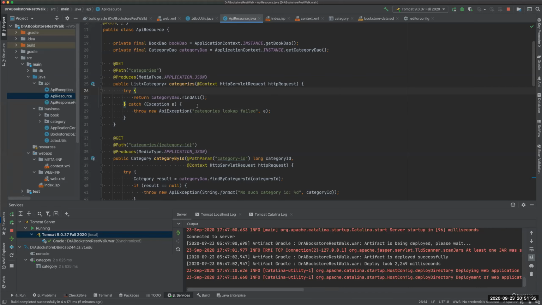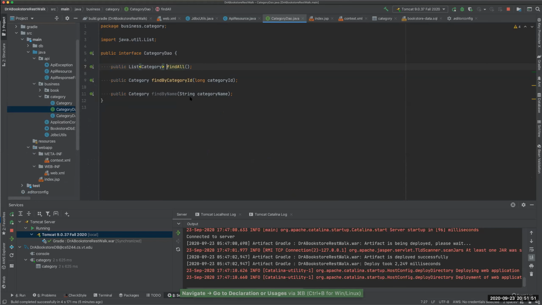We're asking it to find all categories. If we dive in by holding down Command, or Control click on Windows, it goes to the interface. This shows us everything, all the questions we can ask about categories. We can find all of them, we can find one by a number, and we're going to be building one to find by name. But let's have a look at the code inside find all.